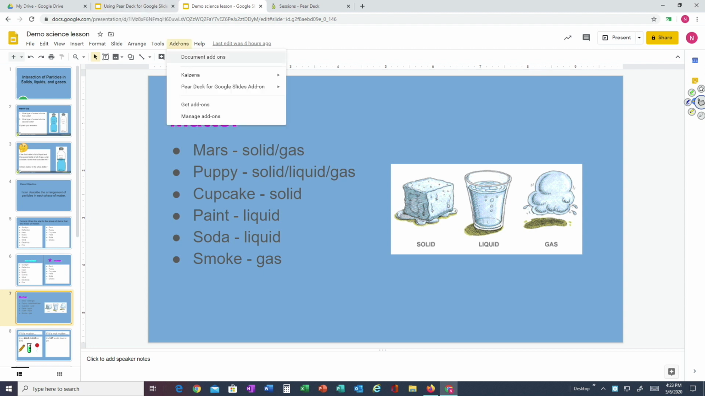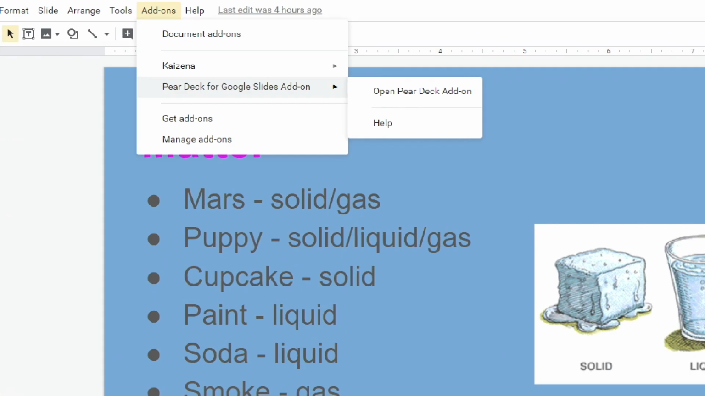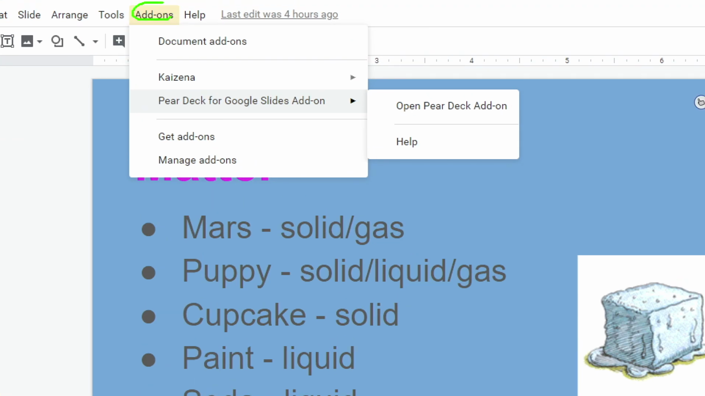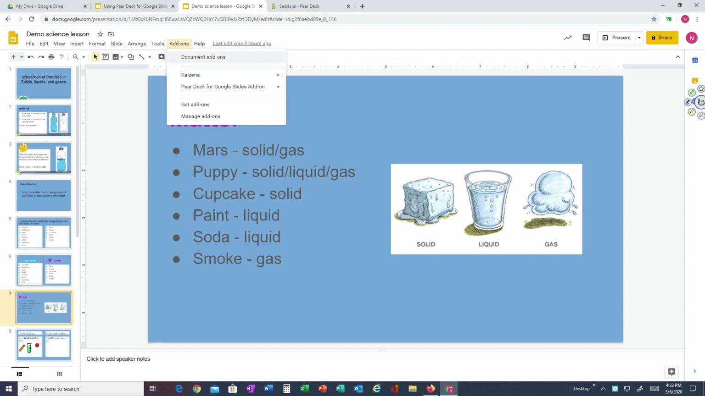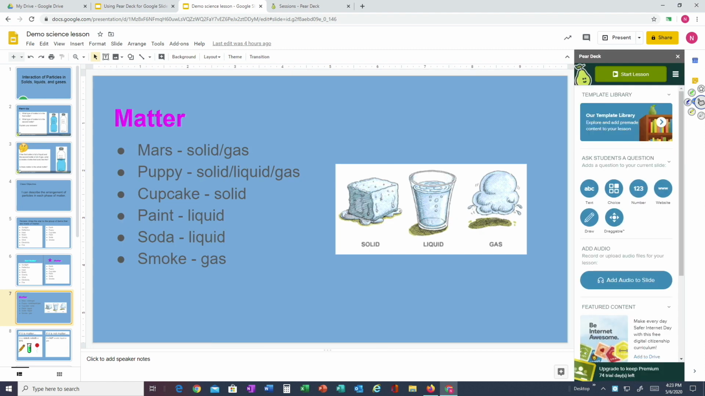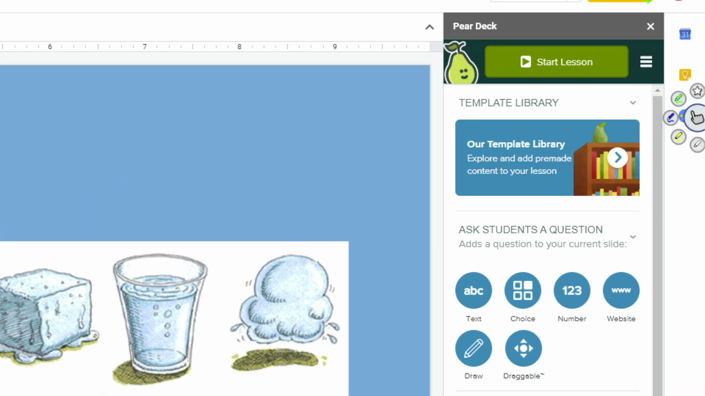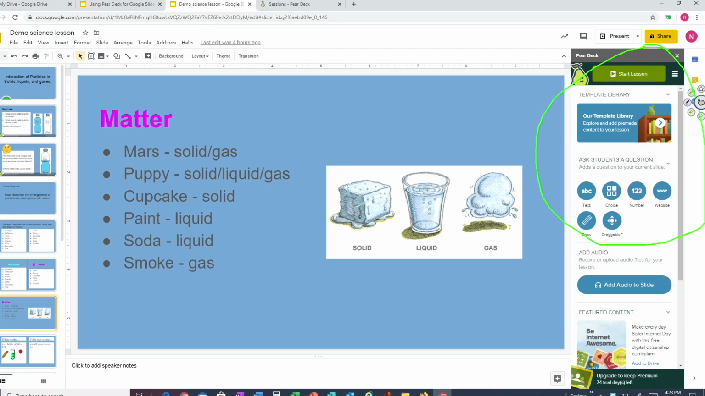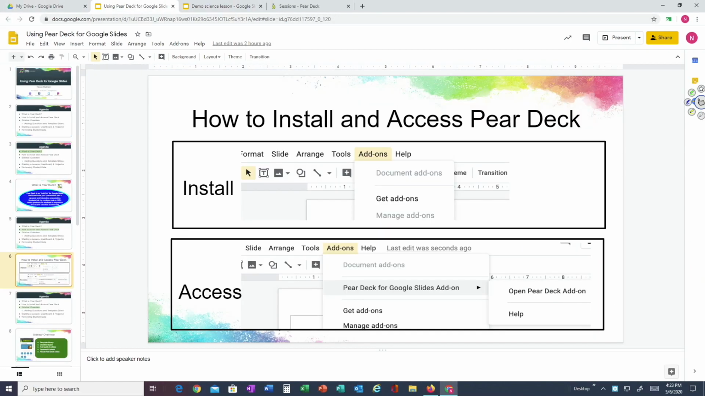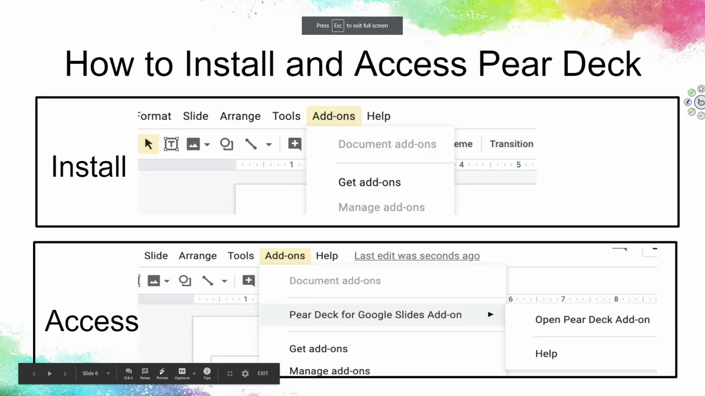Now I'm going to go ahead and access it before, following those same procedures. I clicked on Add-ons, then Pear Deck for Google Slides, and now finally I'm going to click on that Open Pear Deck Add-on. When I do that, you're going to see on the side we have that sidebar where our Pear Deck is going to load. Let's head back to our presentation, and that brings up a great point.